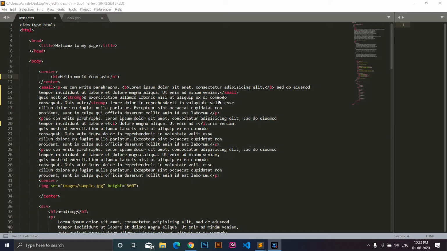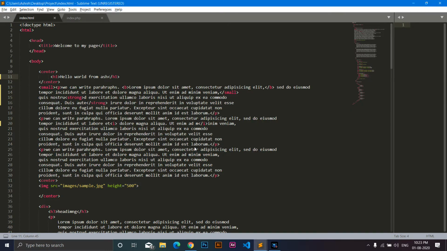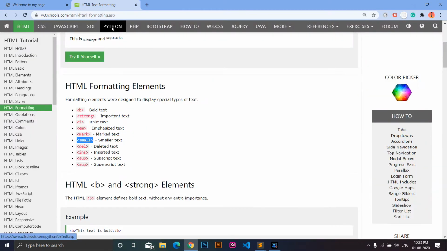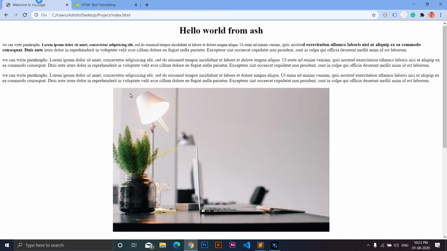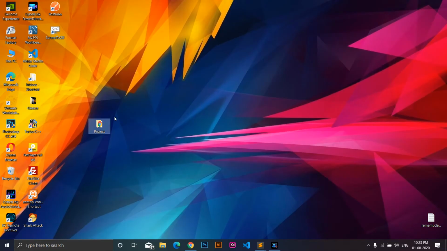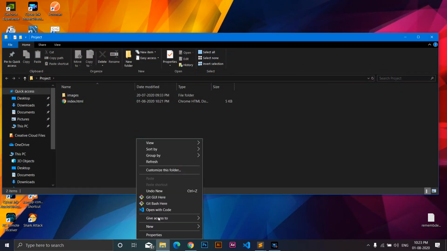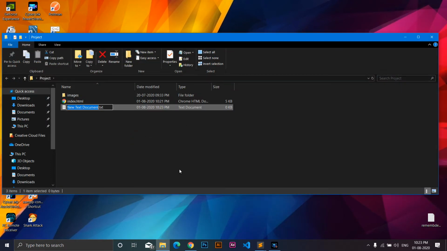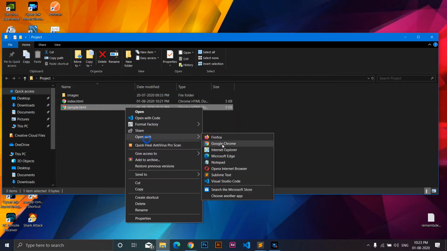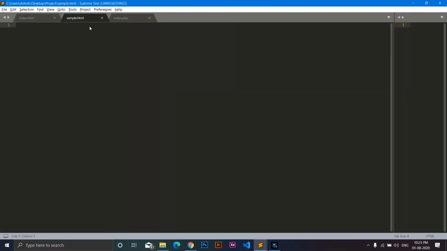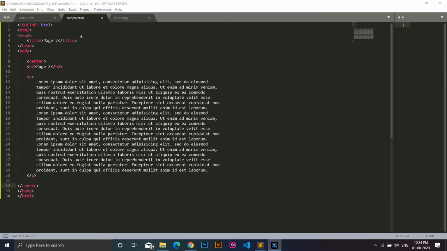One more important thing I want to show you is about links. Links are like when you click on something, it takes you to another page. To demonstrate it, let me just create a new page and we can name it sample.html, and we can just open it with Sublime, and in here let me just complete this and add some content to it and get back to you.